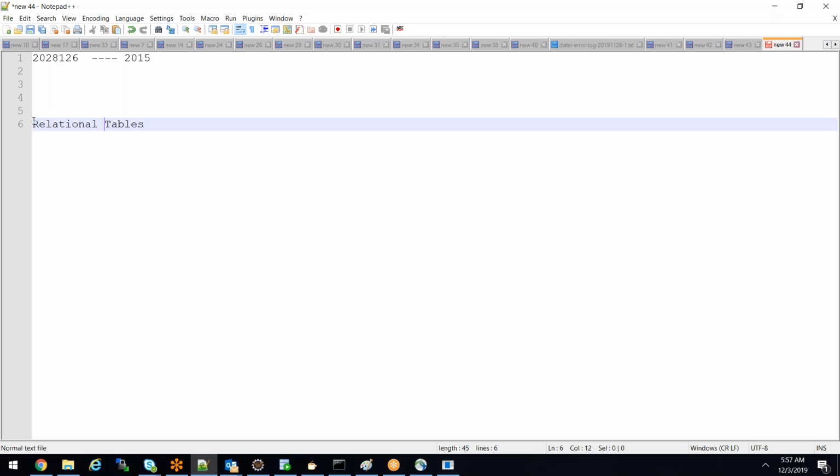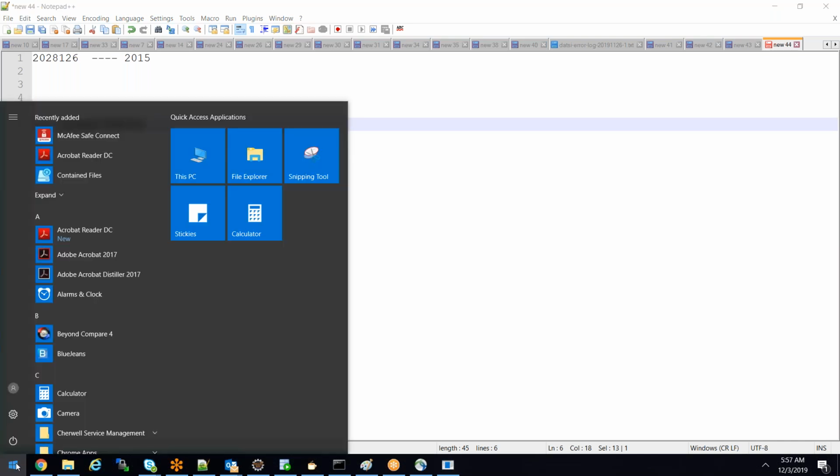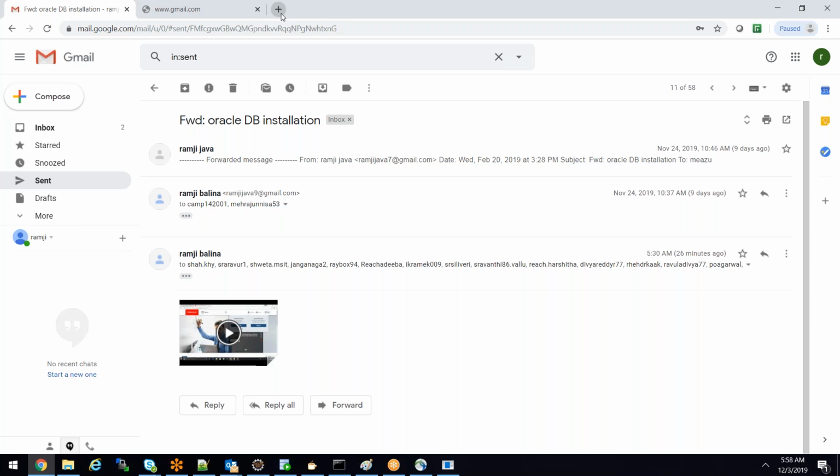So in every RDBMS, the data is stored in the relational tables. That is how the data is stored inside the database. So tables means, listen carefully.